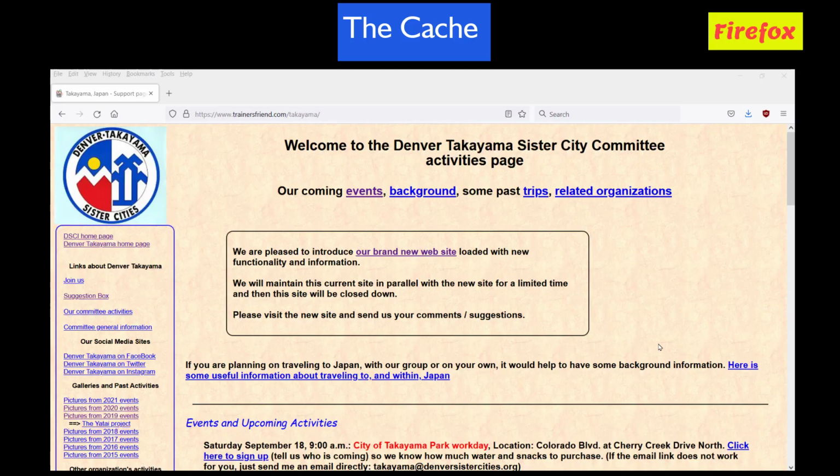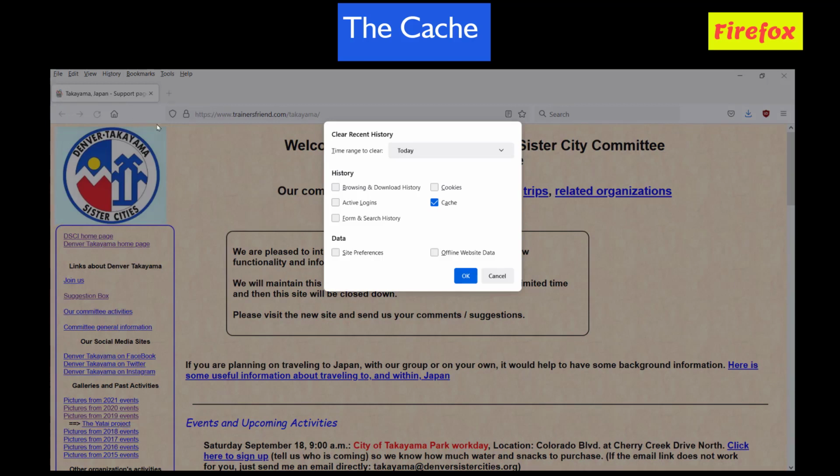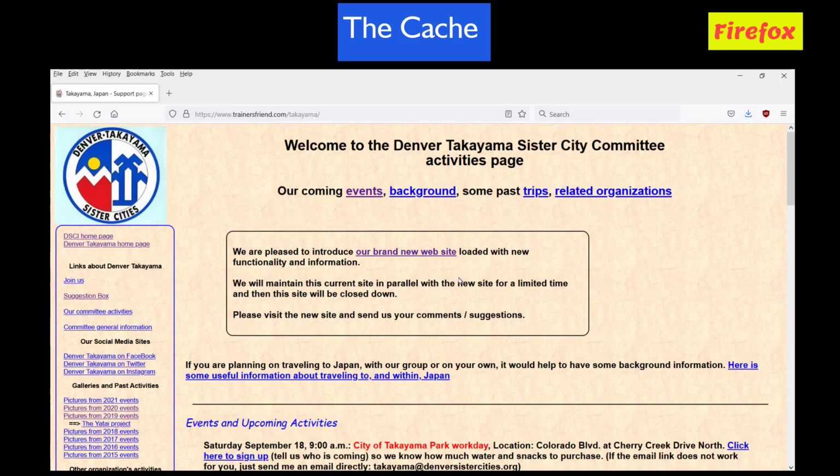Here we are in Firefox, and I set up a menu for Firefox. I couldn't figure out how to do it for the other browsers, and one choice is history, and down there I have clear recent history, and now I can choose how far back I want to go, and usually today is just a choice, and what do I want to clear, and I always want to clear the cache, and then I say OK, and that clears the history.